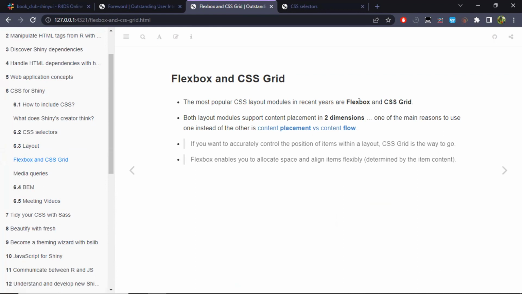Because we are working with Shiny, we are already familiar with Flexbox, because Shiny uses Bootstrap, and Bootstrap has defined its grid system using Flexbox. So we already know what it is doing, how it wraps the content, for example, whenever the width of the screen is pretty small. However, there is an important difference, because it's not like this flexible model is better than CSS Grid. They are simply different. They both support content placement in 2 dimensions.